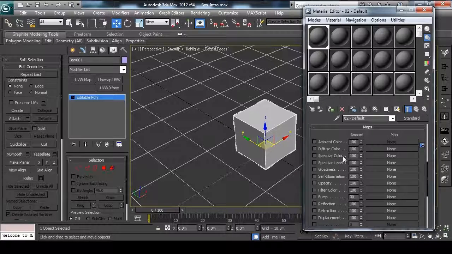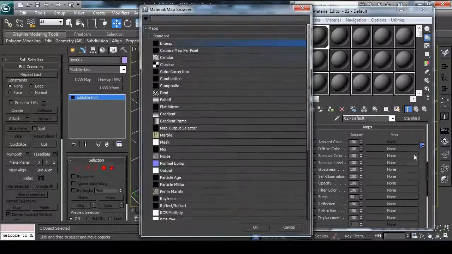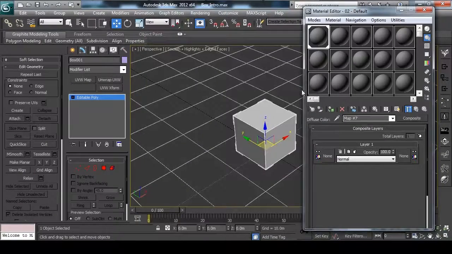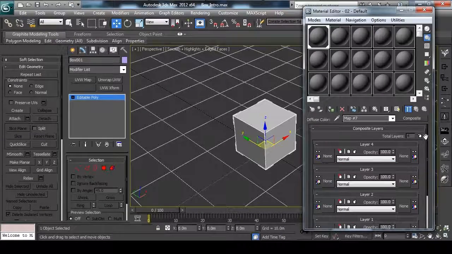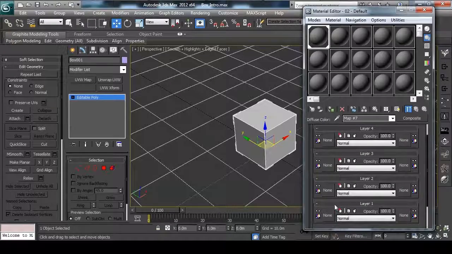In diffuse color, create composite material. Now we need to add 3 layers to total of 4. First layer, surface color. Second layer, fabric. Third layer, decal. Fourth layer, ambient occlusion. Now we need to assign maps.